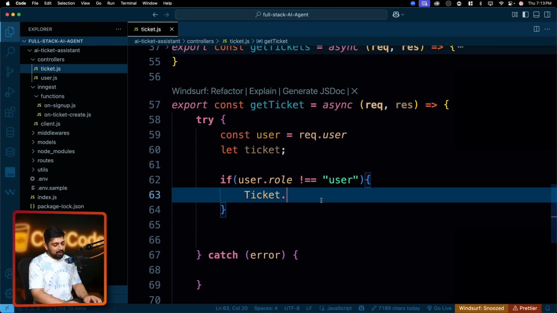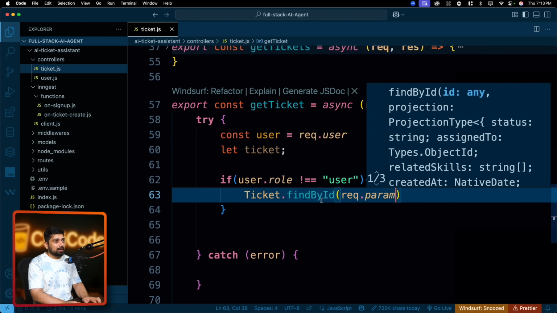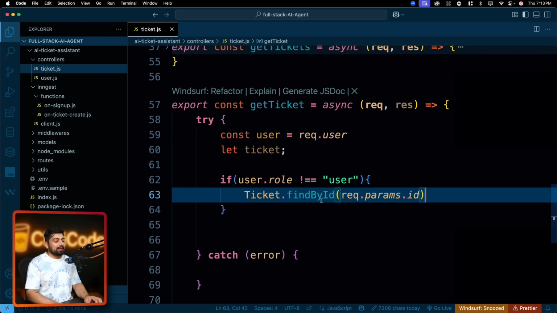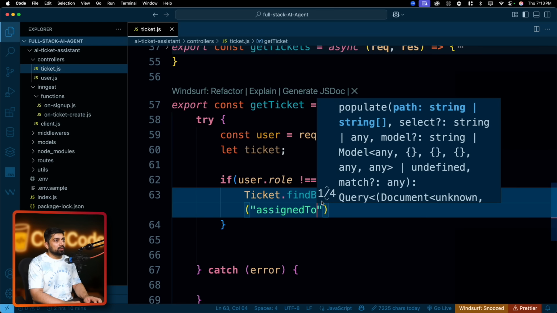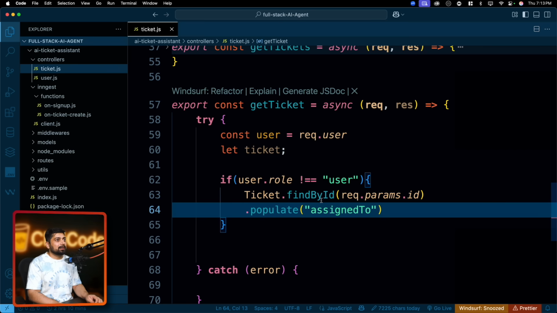First of all, Ticket.findById, and I will find them based on ID. So request.params.id, you'll send me in the URL itself. And based on this, I'll just populate one more field, which is assignedTo. And I'll just move you on to the next line because you just gave me an error. All right, assignedTo.